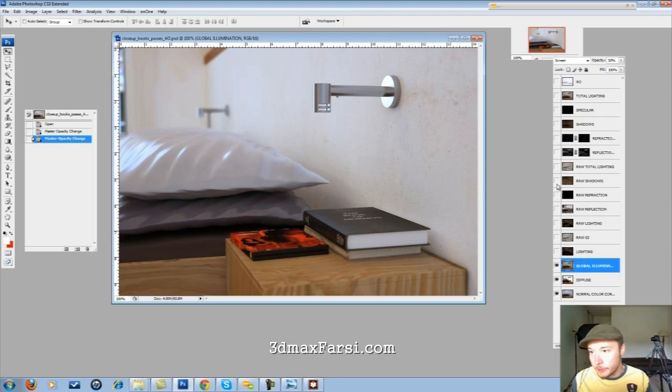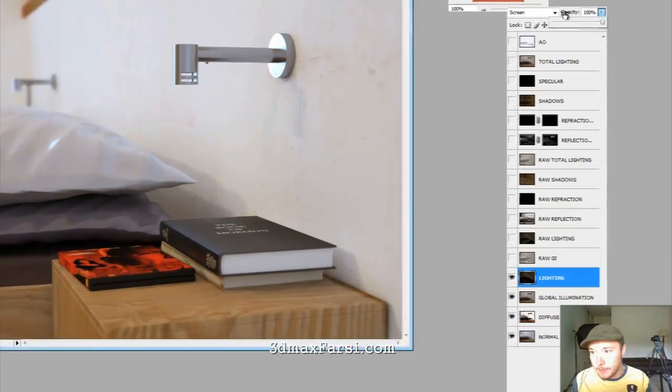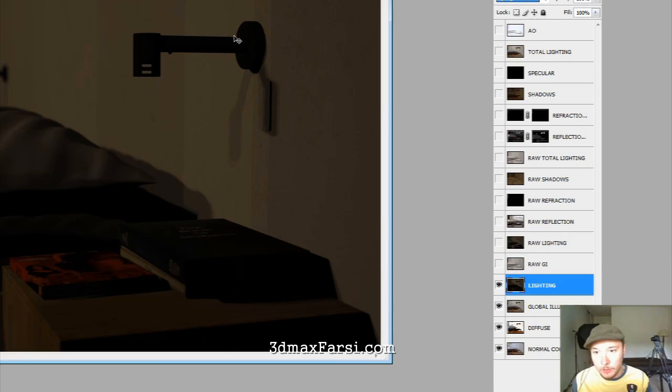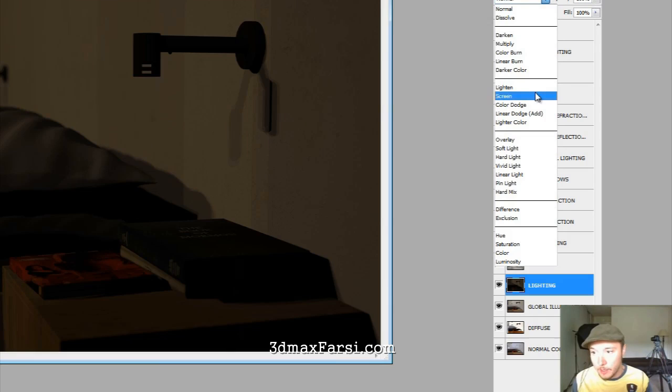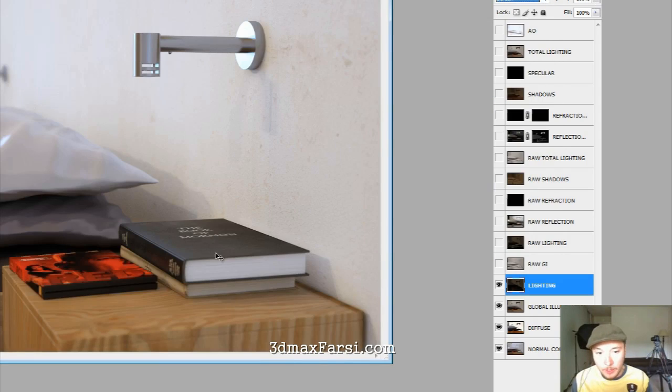So the global illumination I used on the screen mode in order to remove those blacks, and I put it like on the 50% right there. Then I added a lighting pass, and as you see here, lighting pass also got blacks right there. So in order to remove blacks, you put it on the screen mode, and this is what you get. You get really nice shadows here coming from our lamps.